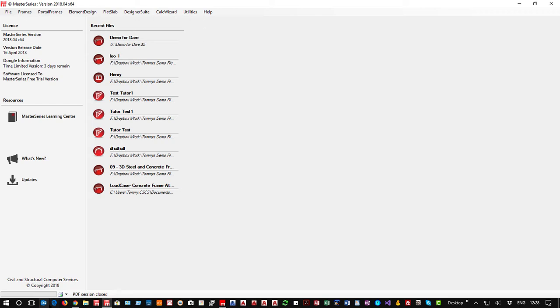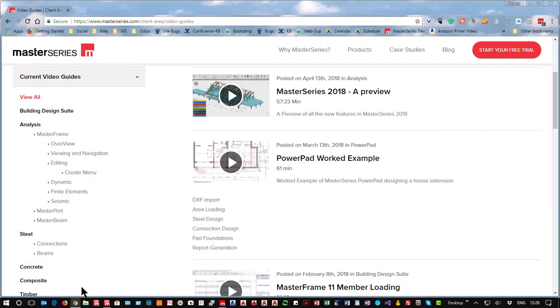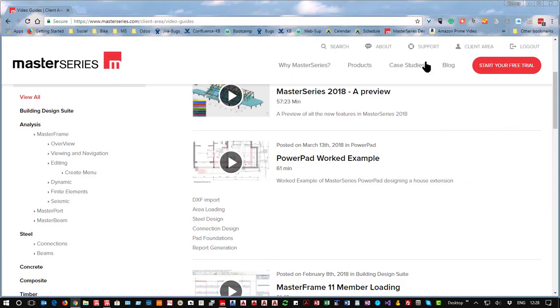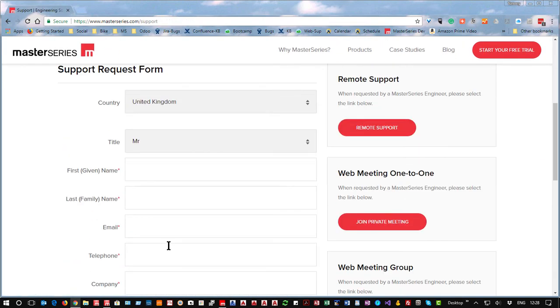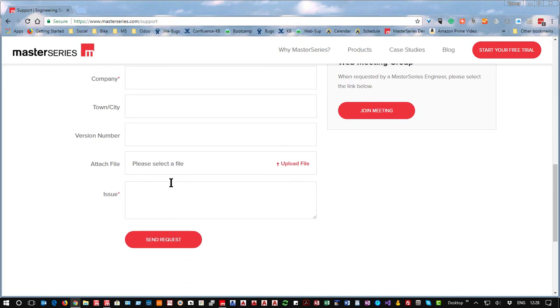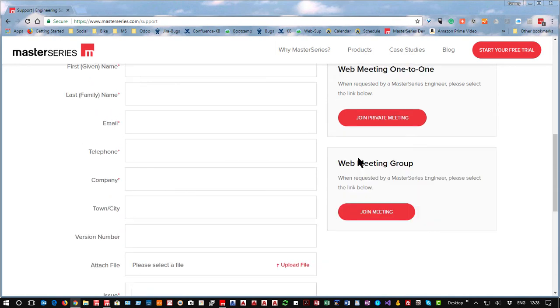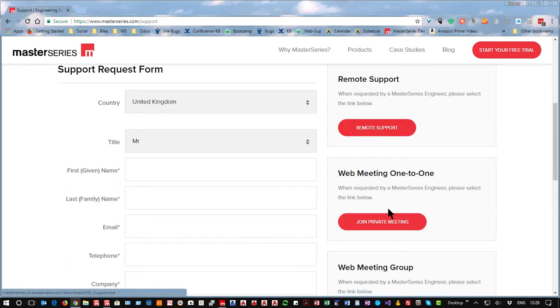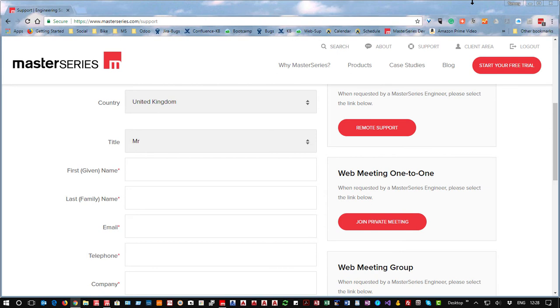You also have, if I go back to my website, support, and in support you can come along and fill in your details with a question, and if you have a particular data file you can upload that file to us. Now there are options on the right hand side for joining meetings. Don't use those until one of our tech support guys actually asks you to do so. So that's how you learn the software.